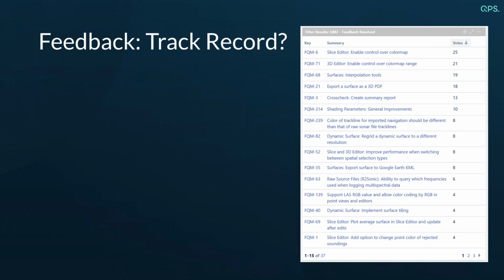The number one voted item at the time when we started 2.0 was being able to have control over the color map in the slice editor and also in the 3D editor. So that's in Qimera 2.0. This allows us honesty and transparency. What are we solving and why are we solving it? What are our criteria?